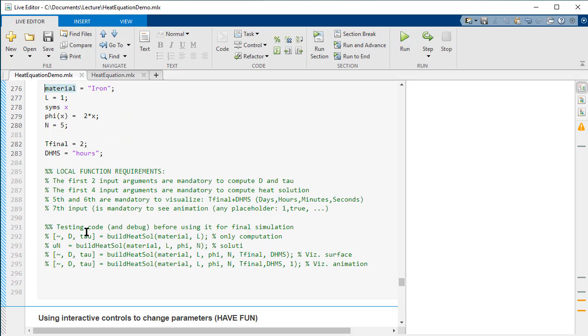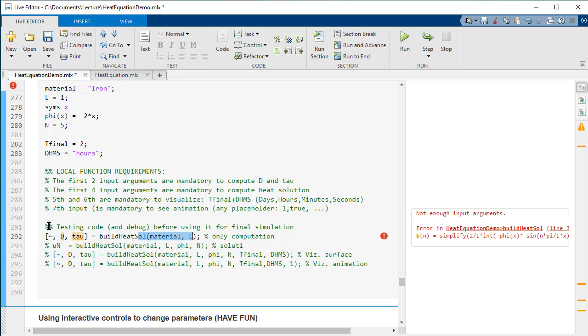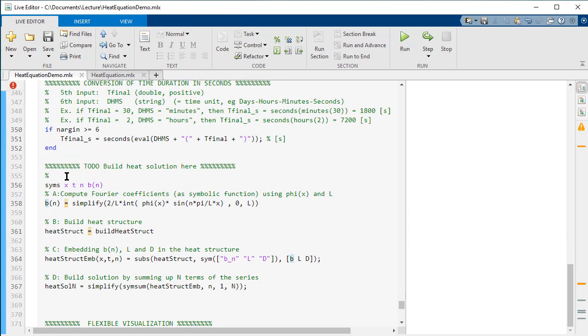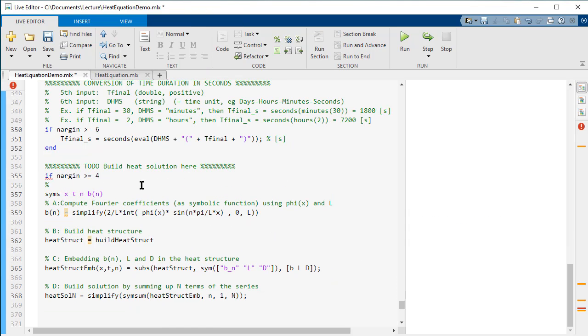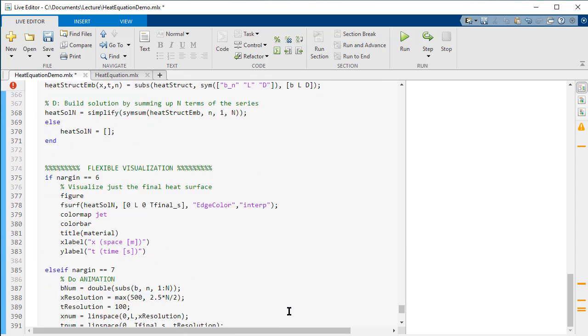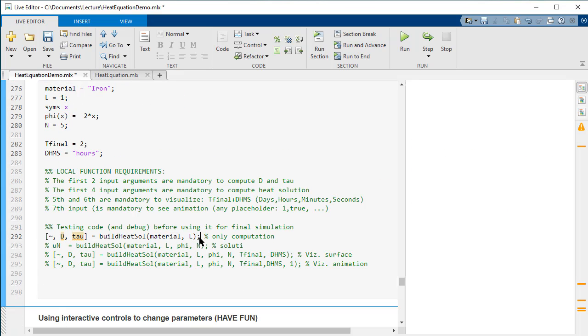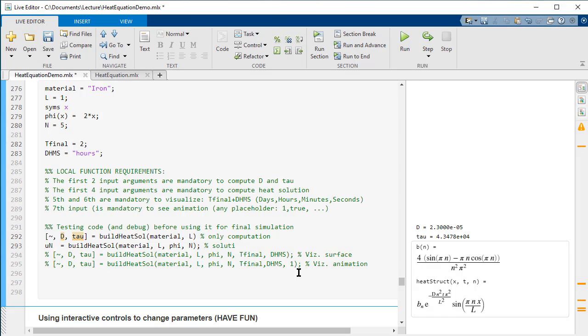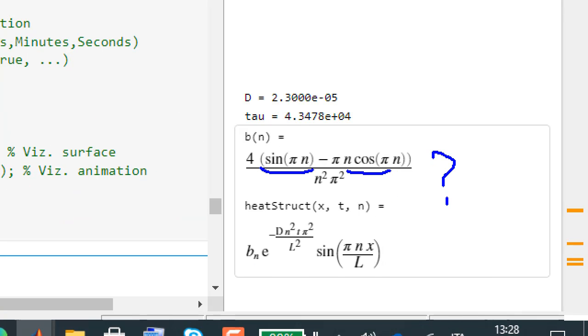So testing a function is fundamental. If we run with 2 inputs, we get into trouble. Oops, and why? Actually, we need 4 inputs to compute the heat solution, so we can correct it quickly. And we test again, and now it's okay. So what about 4 inputs? It does work, but the coefficients are a bit weird.